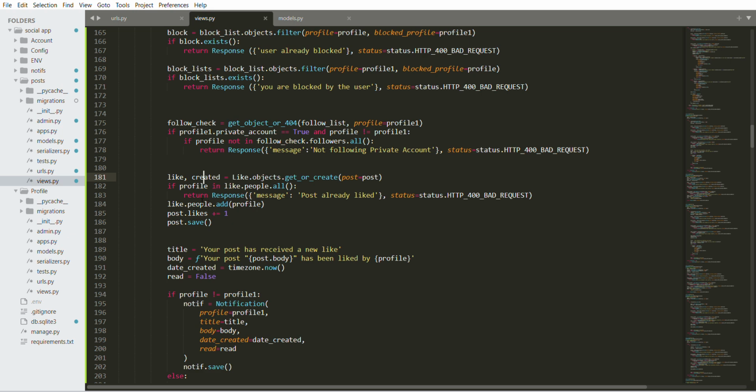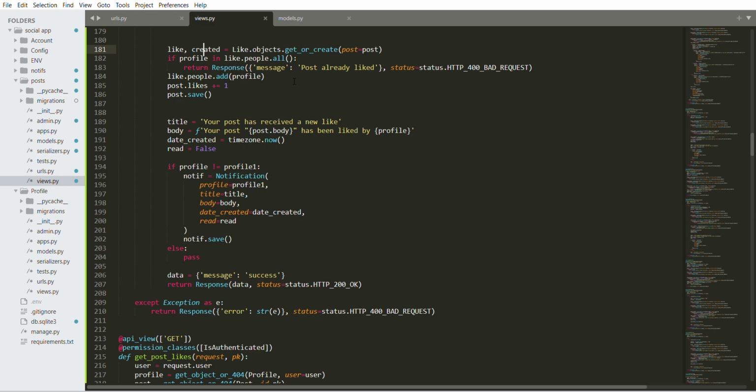The post likes will be increased and post.save. Then we will send a notification to the person that, okay, your post has received a new like. The body is your post, we return the post body has been liked by so-and-so person, with the time. Now this created variable equals 4.